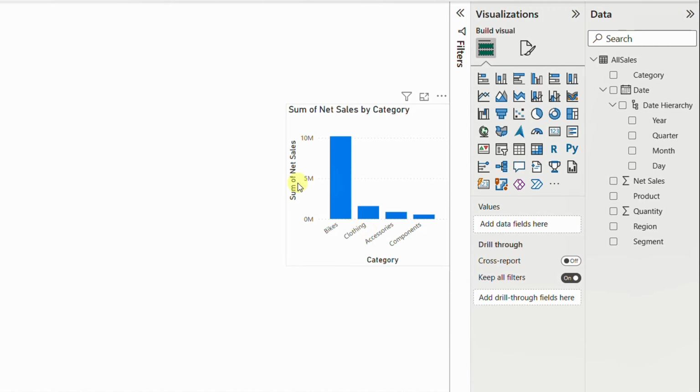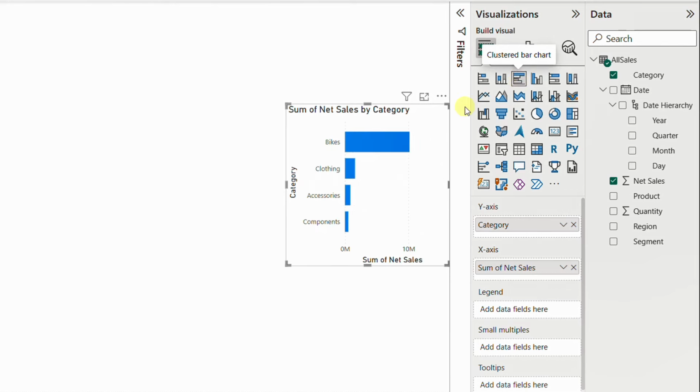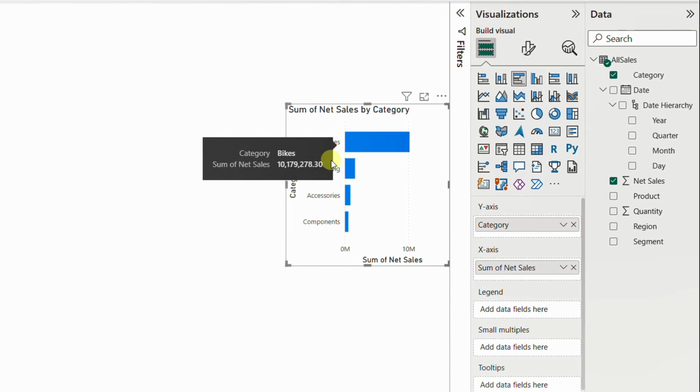I would say if I manage to convert this into a bar chart, this will be much more readable. So I'm going to select the visual, and from the visualization section, I'm going to select the one just before it, the clustered bar chart. Once I click on it, you will see that the chart converted into a clustered bar chart. And I think now the label's position is much better. Now I need to add another classification inside the same visual. Let's say that I need to look at the net sales by category and also by product. So I can use the product column inside the same visual.